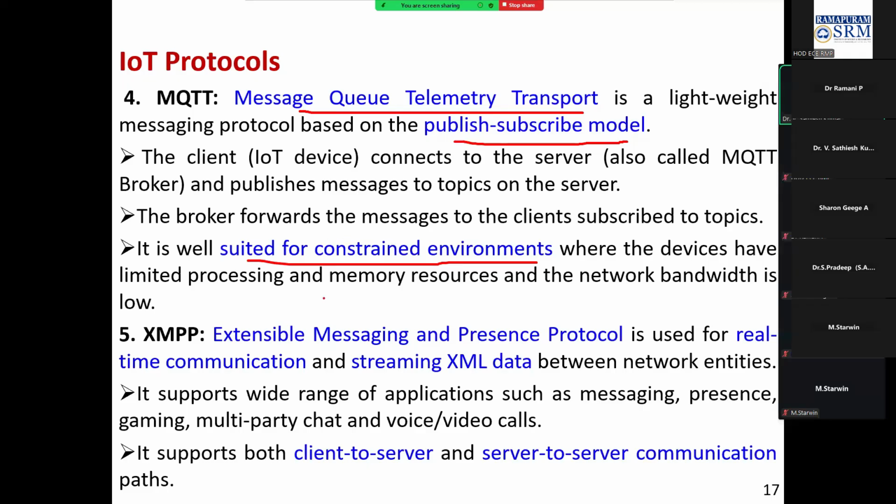Then we have XMPP protocol, which is extensible messaging and presence protocol. If you want to do some real-time communication, real-time live streaming XML data, in that case, we can make use of this XMPP protocol.